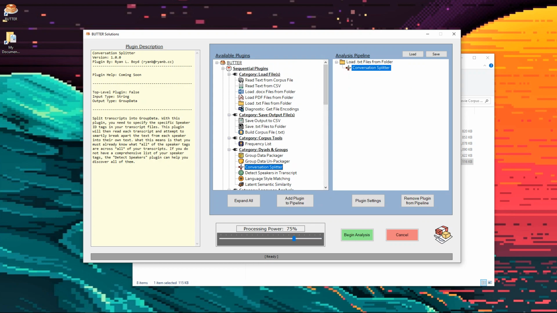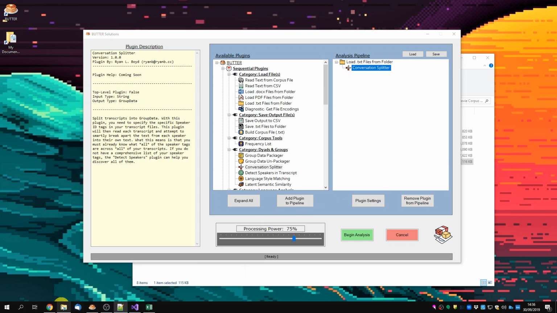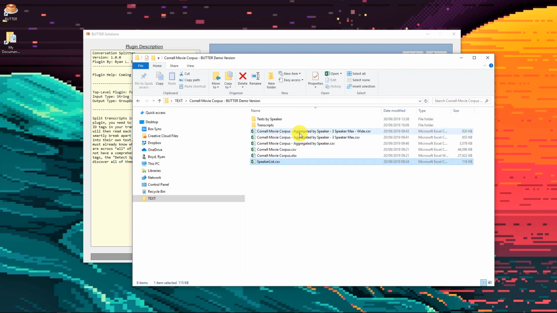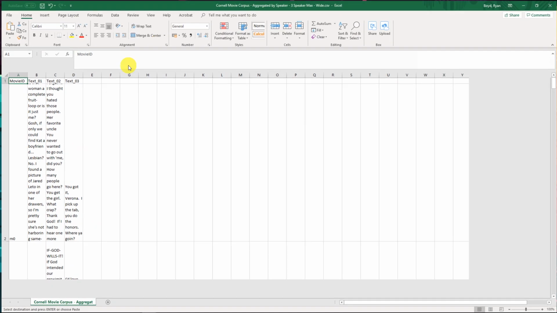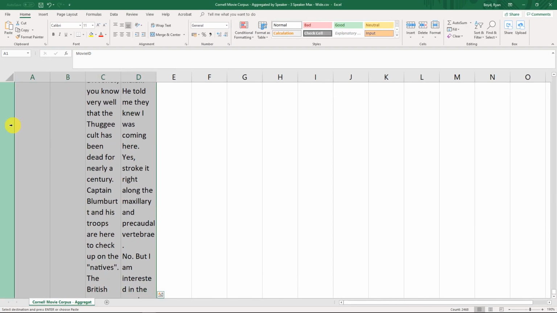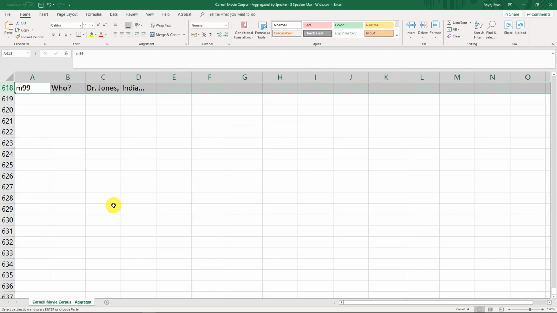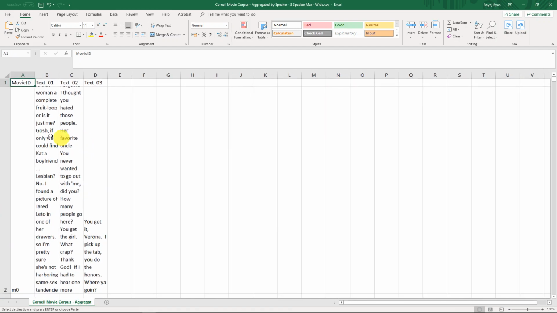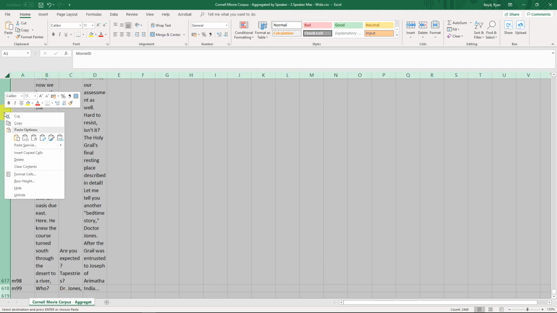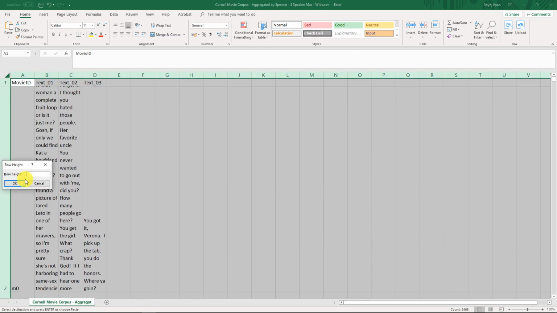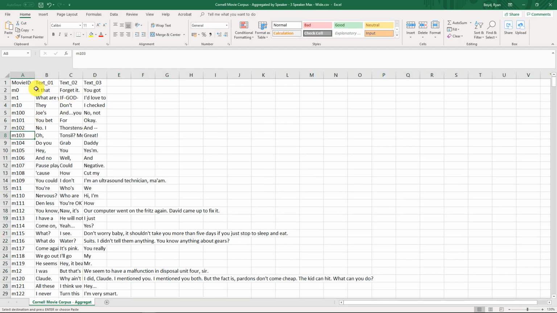If you have, for example, a CSV file that has different speakers' texts, like this one here, I might need to reformat this file a little bit. Let's just change it so it's a little bit more legible. There we go. That didn't work as well as I'd hoped. Row height 15, there we go.